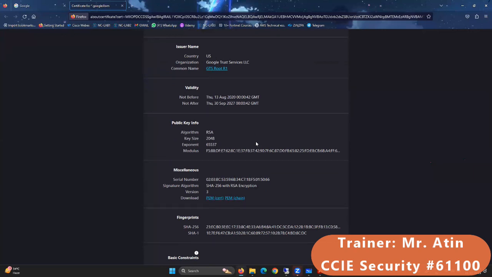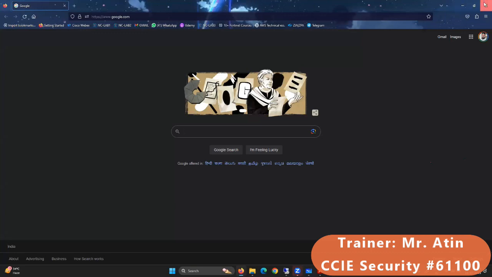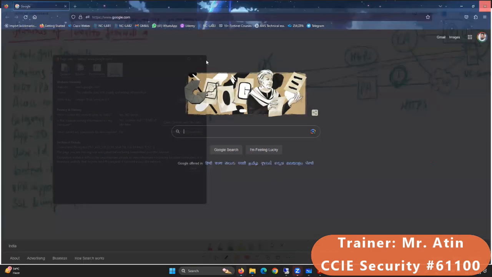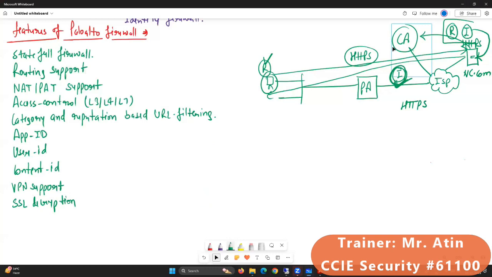Clear? So certificate authority is the main component here. Certificate authority will generate two types of certificate: first of all, root certificate and identity certificate. Root certificate is used to prove the identity of the CA itself. Let's say this is the client. On this client, you want to download a device certificate or identity certificate. Then first of all, you need to trust the CA, right? Then only you can download the identity certificate.